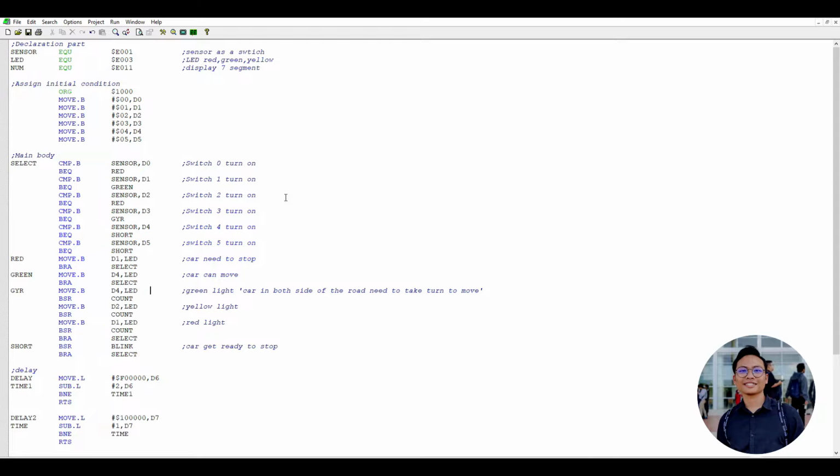First, we will declare all the components that we use in this project at the declaration part. First, we will declare the sensor at 001, then the LED at 003, and then the number at 011. After that, we will go to the initial part where we declare all the initial conditions. For example, we can see here ORG at 1000. That means the program will start at the memory 1000.